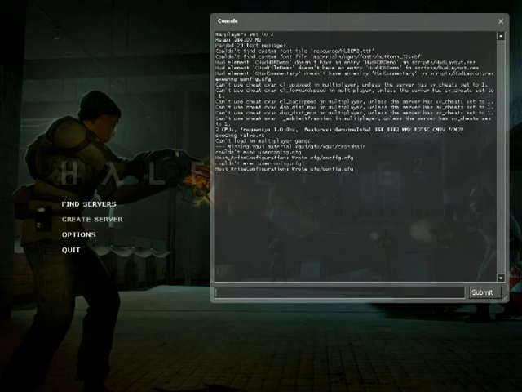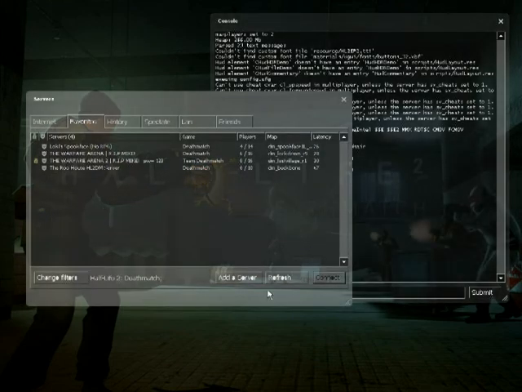Now, in order to actually record on here, you first need to be in a server. So, we're going to go to an empty server, which looks like this is empty one, so we'll go here. And apparently we have to download a map.